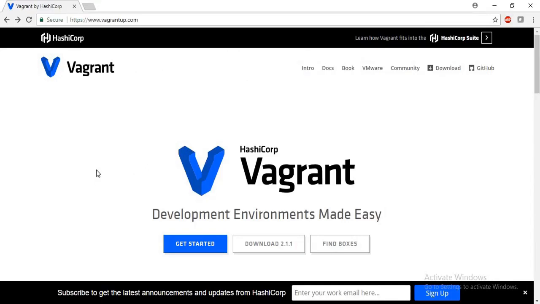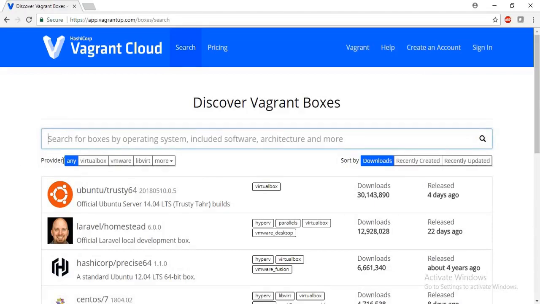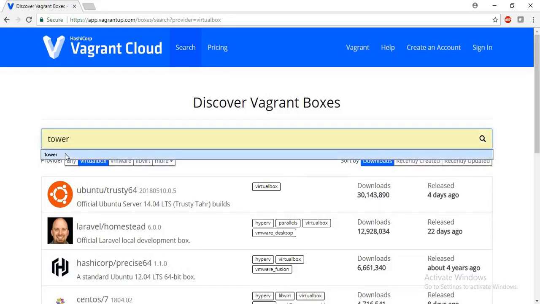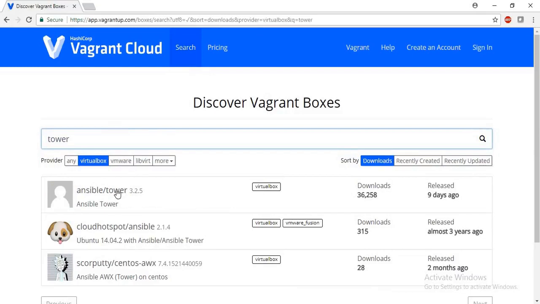For the installation, first of all, we will need a box image for Ansible Tower. So how can we get that? For that, just browse vagrantup.com and click on Find Boxes. Here we are going to use VirtualBox as our virtualization provider, so just click on that and search for the tower image. So this is the tower image, ansible/tower.